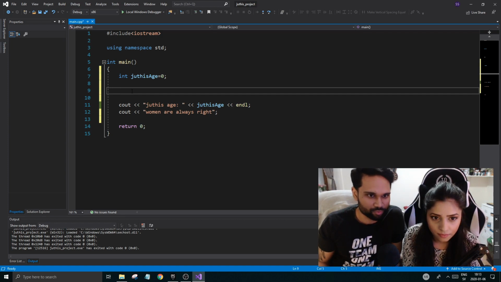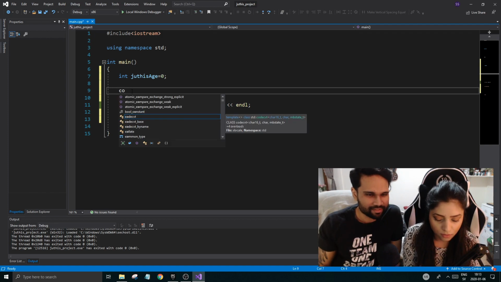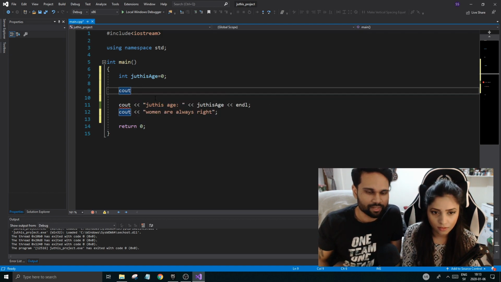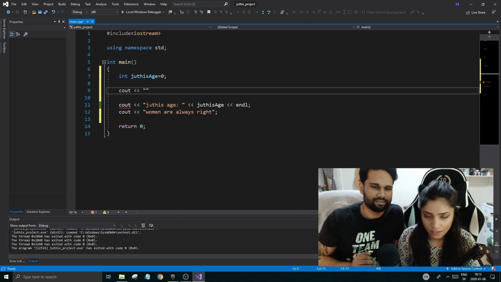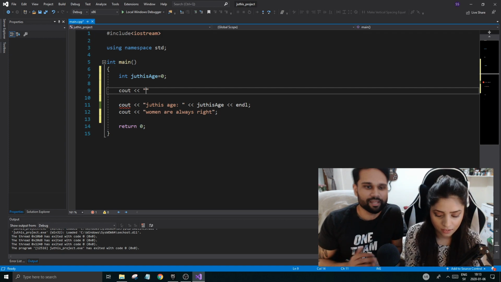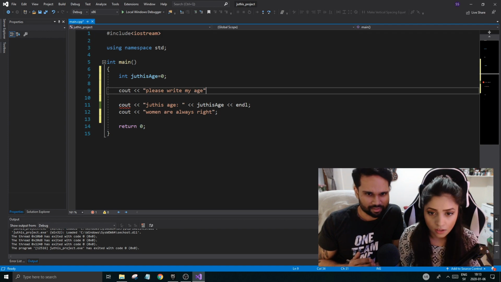I'm not gonna tell you how. We're gonna write out something to the user. So how do you write something to the screen? cout. Yes. Good. And then you pretty much do it like this. And in here we're gonna tell the user, please write my age or something. Please write my age.